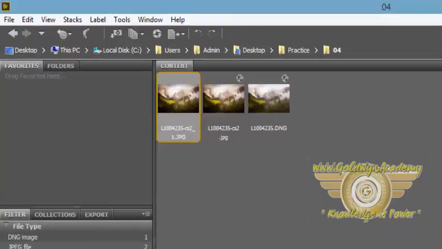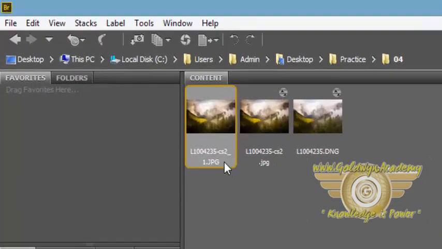So I'll go back to Bridge, and here is our image. So this is how you can save the file after enhancing it and adjusting it in Camera Raw.